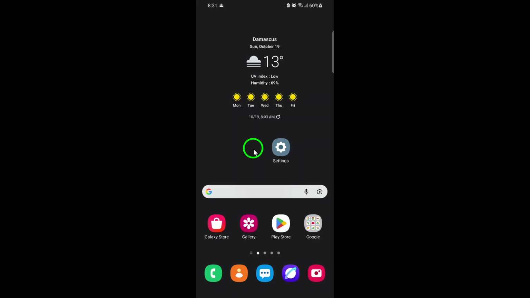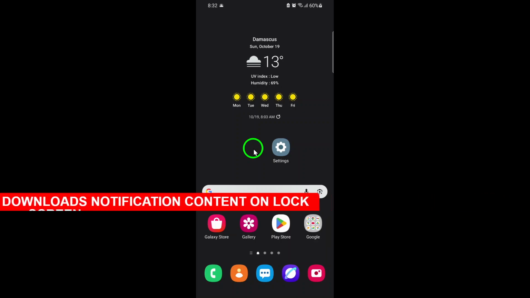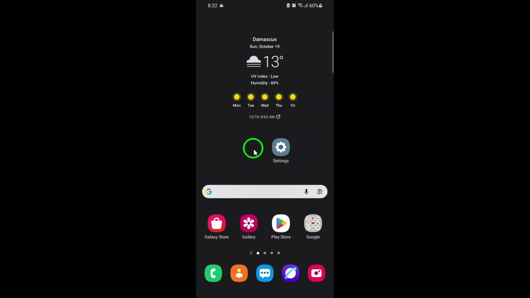Welcome. In today's video, I'll be showing you step-by-step how to hide Chrome's active download notification content from appearing on your lock screen. If you don't want others to see what you're downloading when your phone is locked, this quick update will help you keep your information private. Let's walk through the process together.